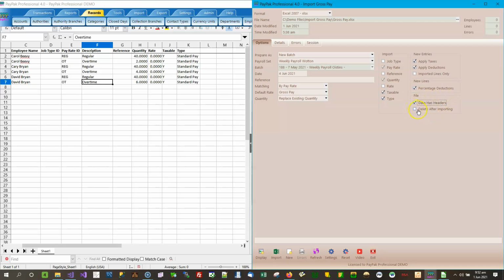Next option is delete after importing. That's optional. You have to decide what you're doing. I don't recommend deleting the file after you import it because you may find that something went wrong after you have imported it. Maybe you mess up the batch or something goes wrong, you want to import it again, and it helps to have the file there.